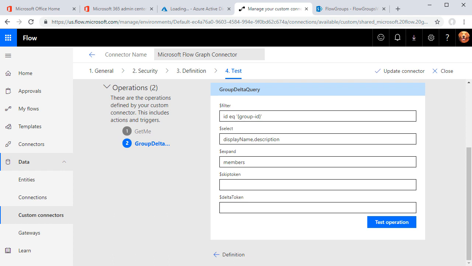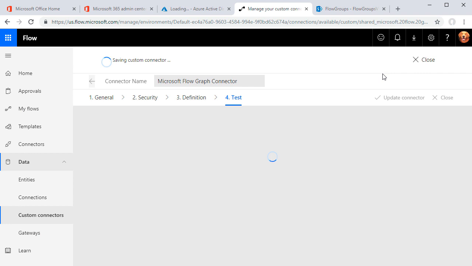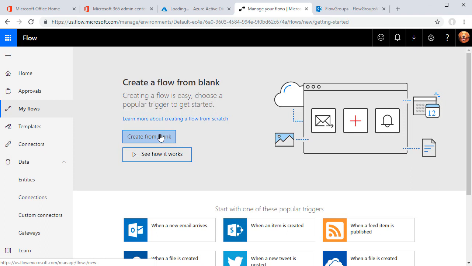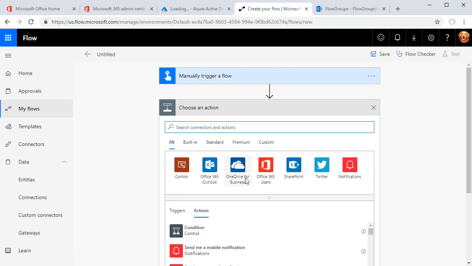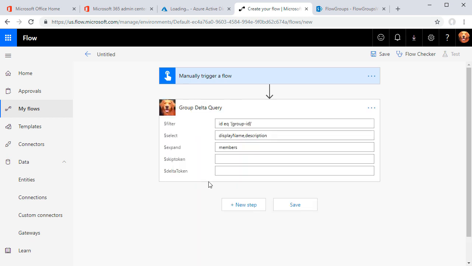So let's make sure we didn't break anything. And we didn't. So I'm going to choose Update Connector one last time. Go into Flow. Create a new blank flow. And there are our default values. So that's kind of cool. We've got the group delta query working, but let's put it into action. And that's what I'm going to do in the next step.